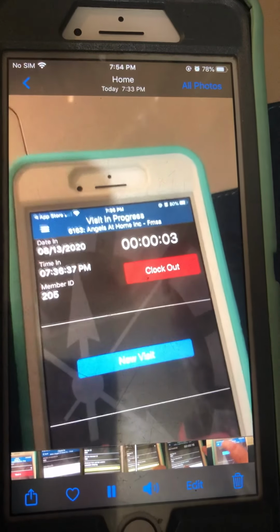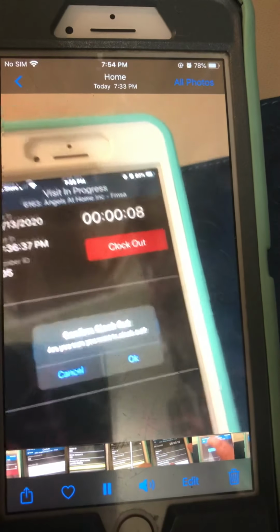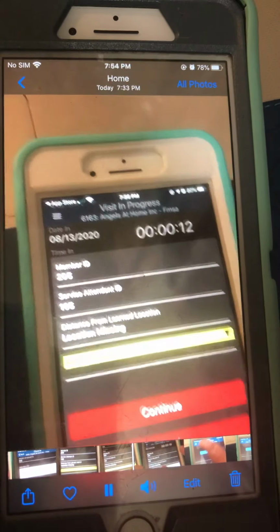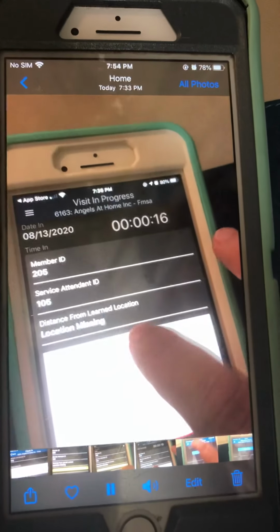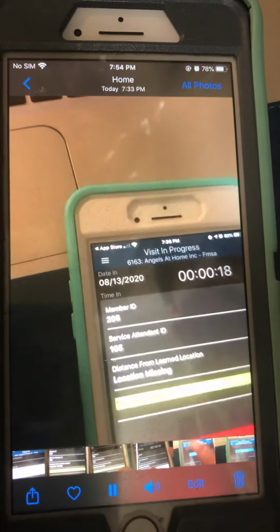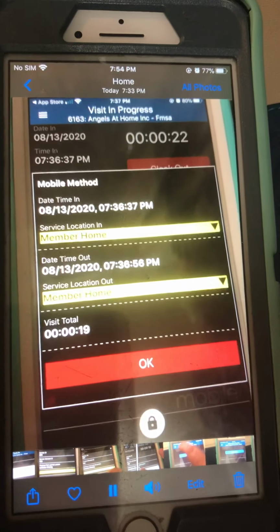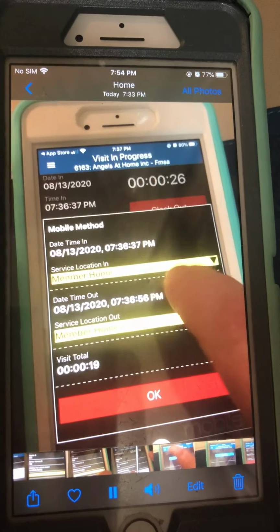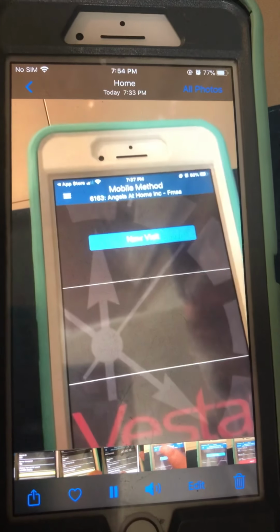When they get ready to leave for the day, all they simply do is hit clock out, confirm clock out, okay. It'll ask again where you're at. So you'll select and continue. And it'll show them their visit total for that day and the time they got there, the time that they left. Okay. And they're done, okay?